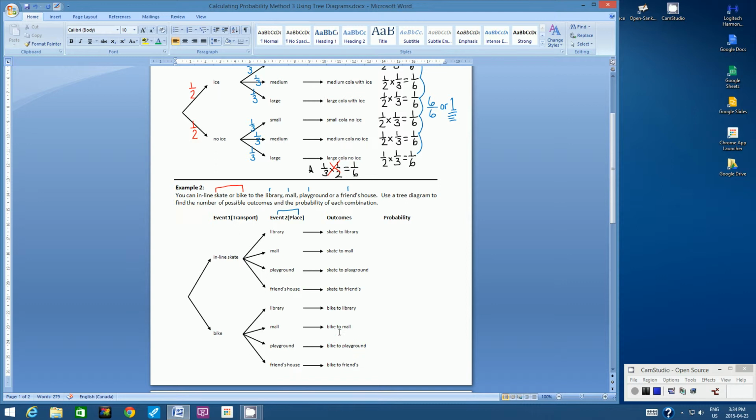Okay, so the next four outcomes, I've got them here. So now we're going to bike to the library, bike to the mall, bike to the playground, or bike to friends. Did you get all of those outcomes?